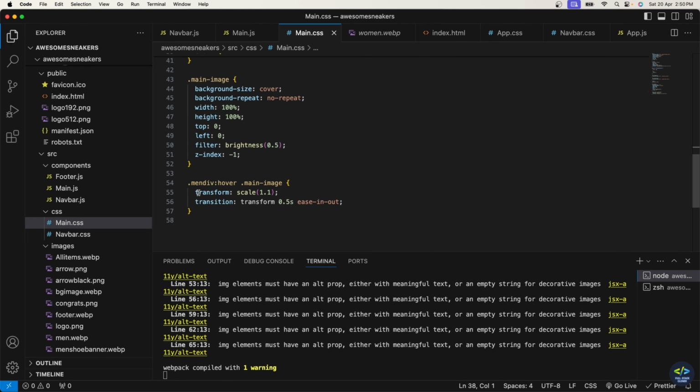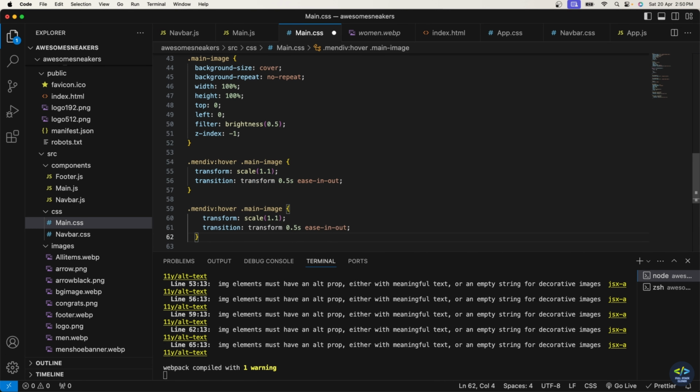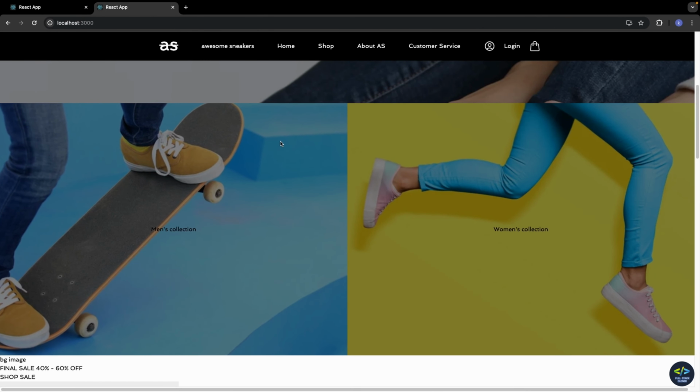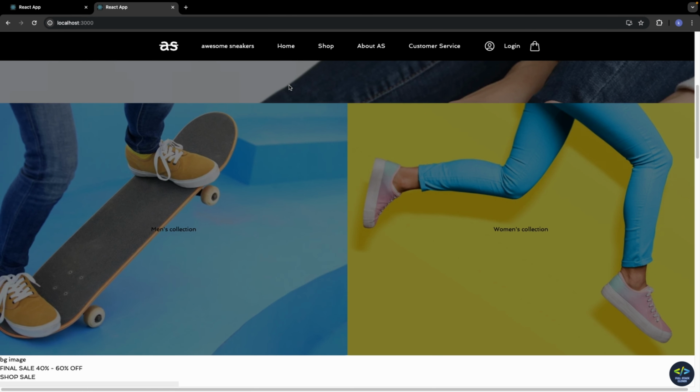the same CSS class I will copy, and when we are not hovering, we have to scale it to 1. So the image should be shrunk to level 1. See, as you can see, now it is scaled as well as shrunk in a smoother way. The same goes here. Now let us go ahead and style this men collection thing.